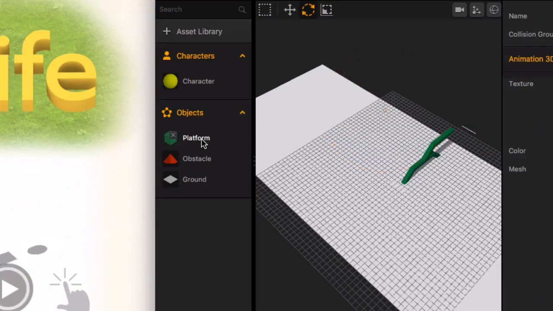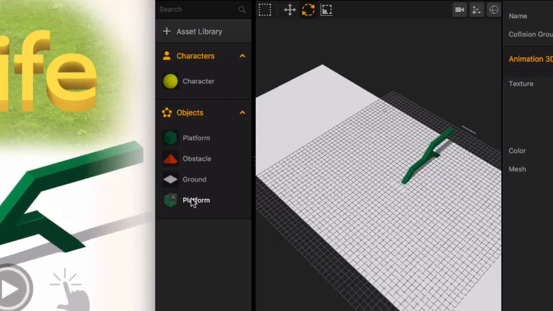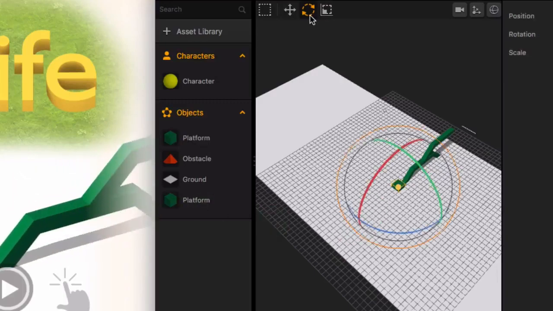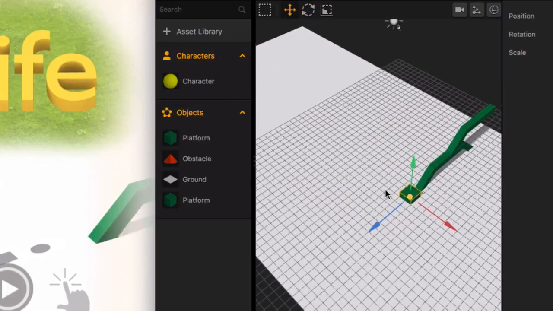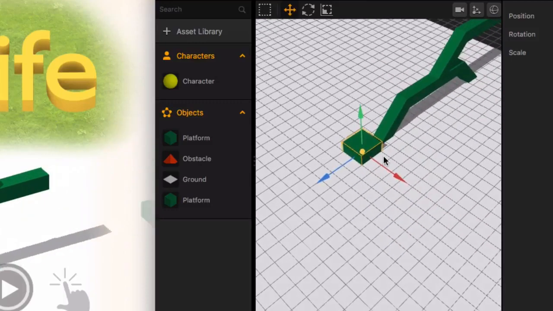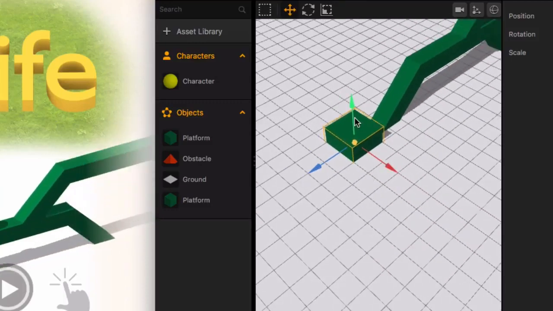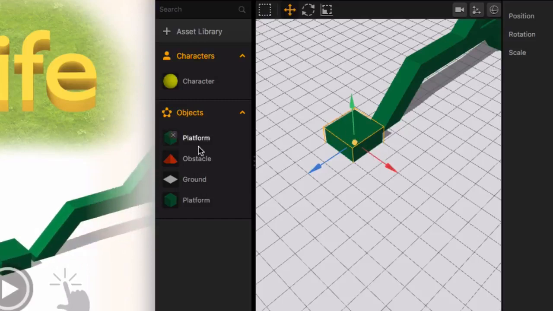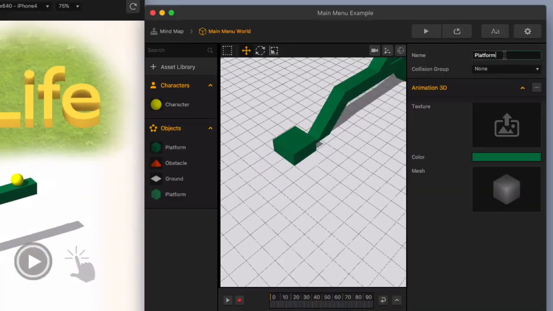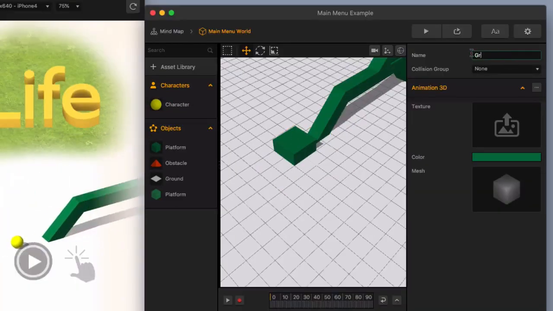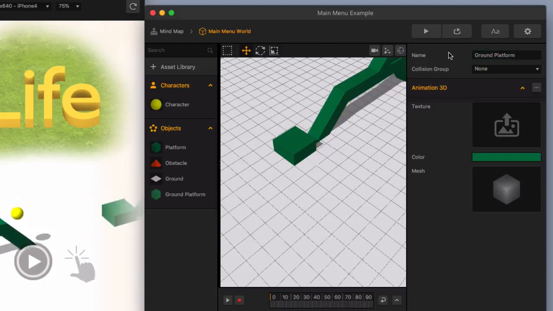I'll go ahead and hit D on my keyboard and I'll duplicate it. And I'll bring in this other platform here. I'm going to zoom in on my scene. It's a little small right now, but that's okay because I've got the preview window going. And let's change this platform. Let's call it just another ground platform. I'm going to retitle it real fast.